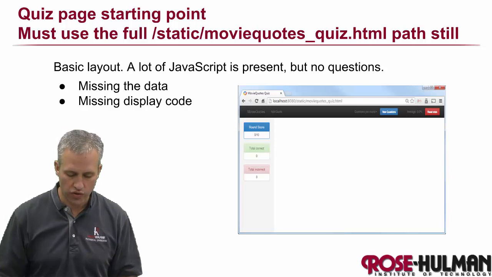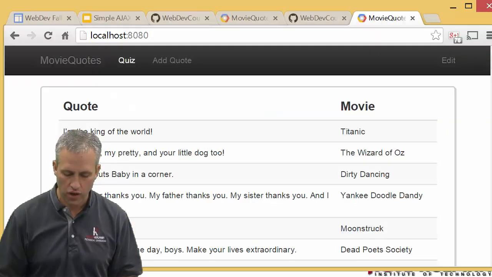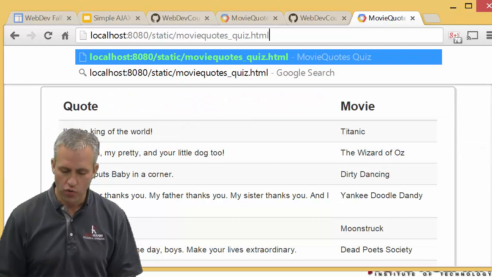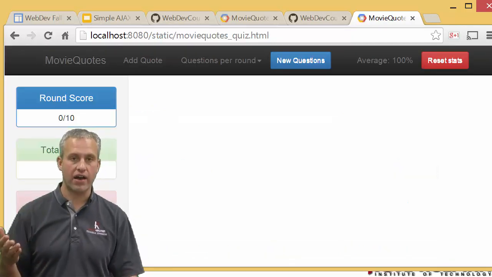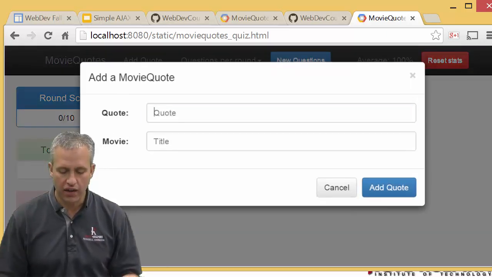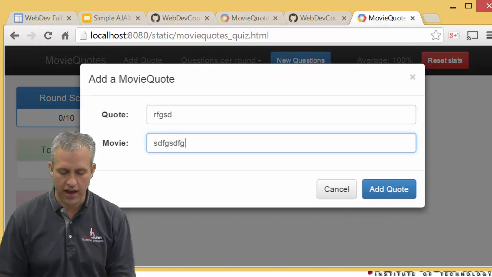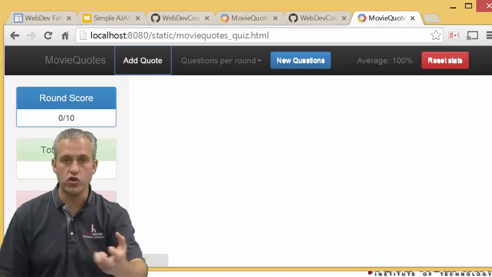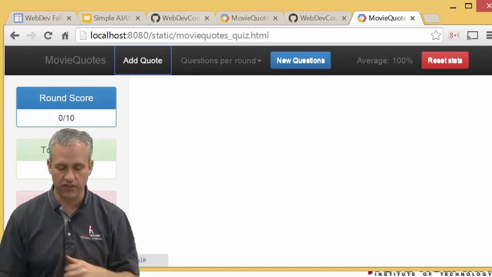In order to get to the quiz page, you're going to have to go to the full /static/MovieQuotes_quiz.html. That's where the file actually lives in your folder structure. If you click on add quote now, you could try to add a quote, but it doesn't actually do anything yet. So we're going to fix that.